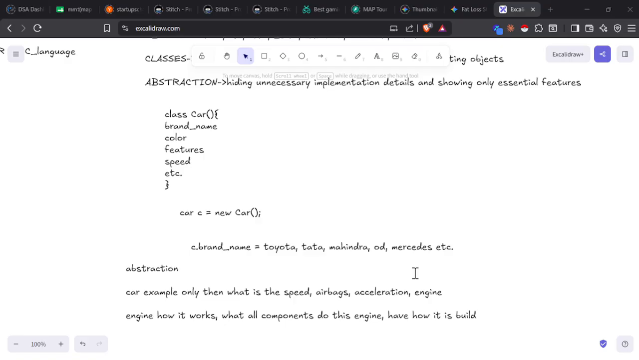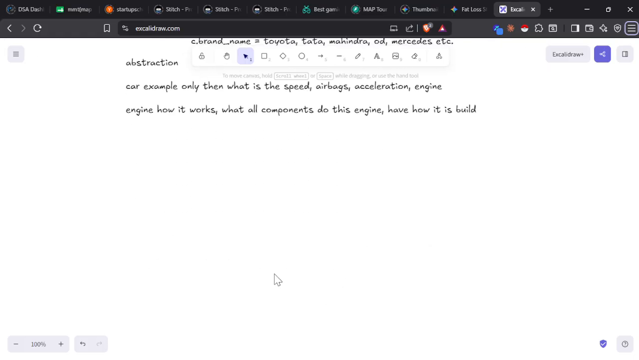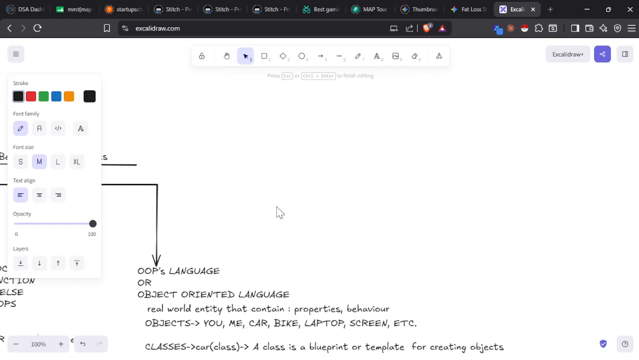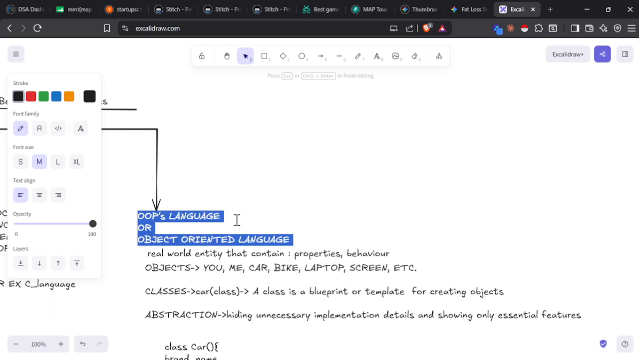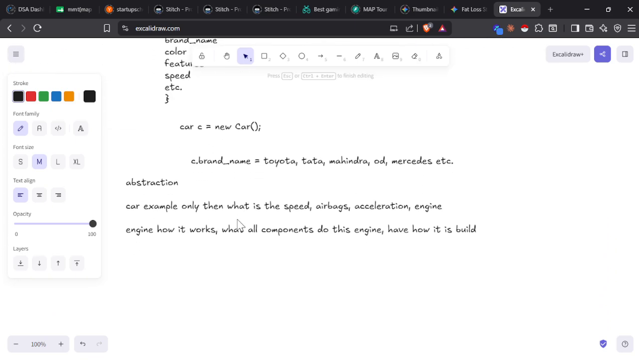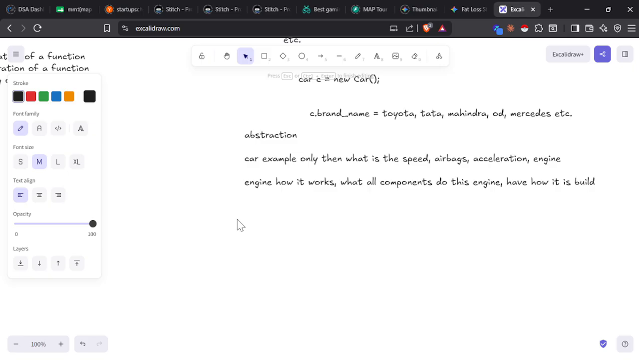So this is known as encapsulation. In Python or any other language, what are the examples of OOP languages? You just drop a comment and tell me which languages are OOP languages.